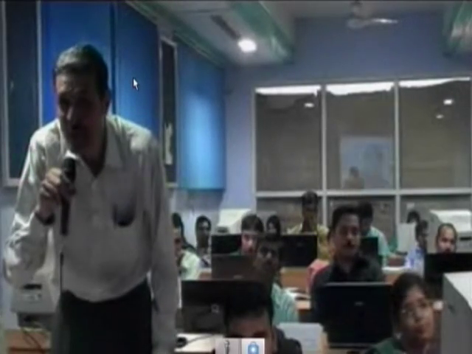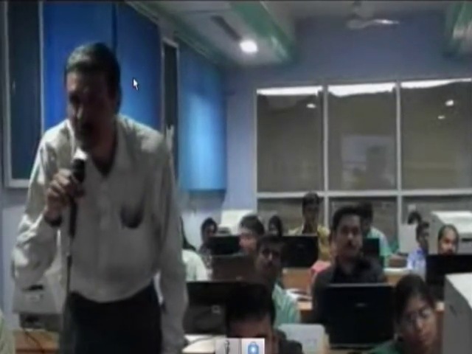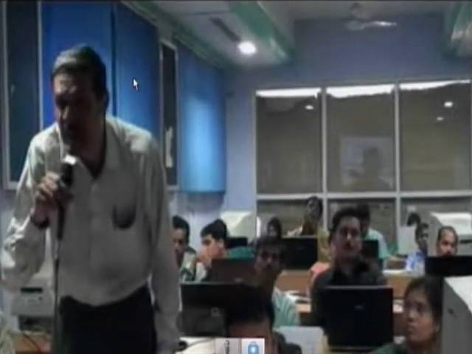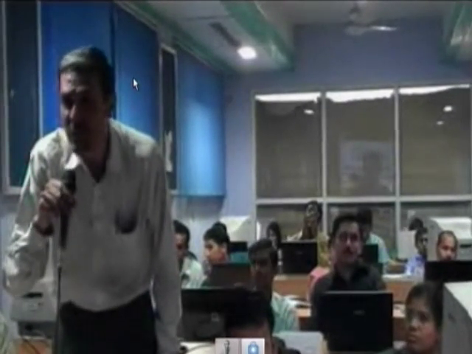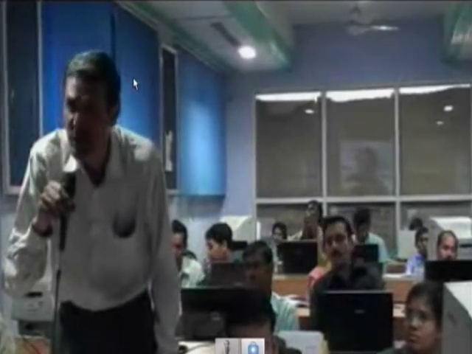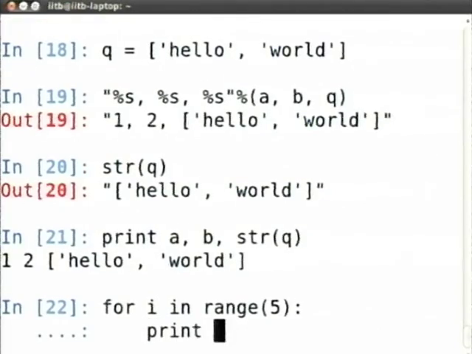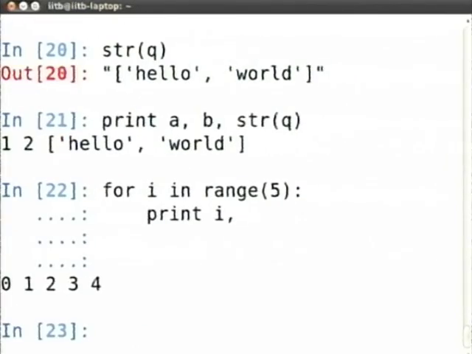I'll ask the second question in continuation of the first question itself. Suppose that we have got the syntax of for I in range 1 to 10, and we have to print the numbers 1 to 10 continuously. Okay, so then what you do is you say print, so for I in range 5, print I comma. If you give it a comma, it will not put the new line. Otherwise, you have to construct a string.